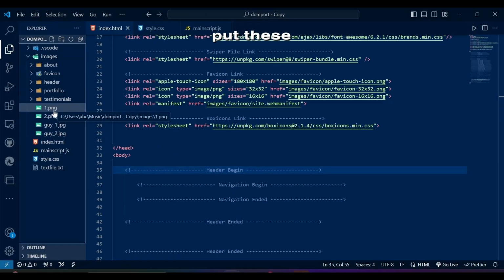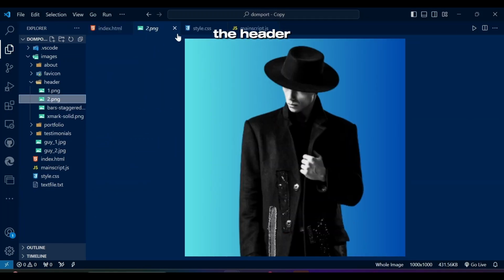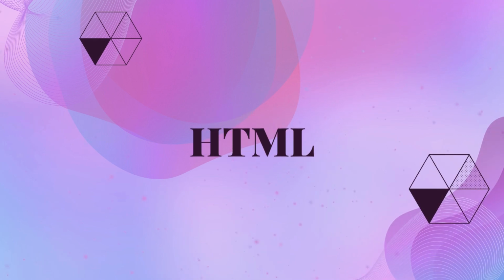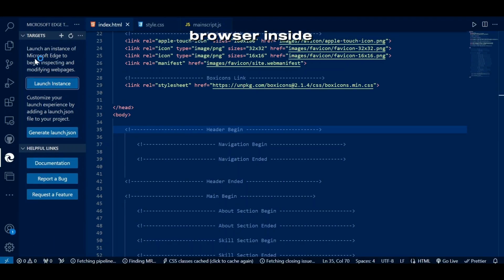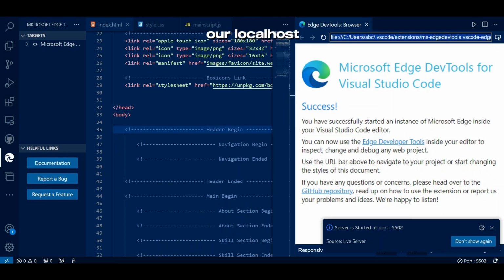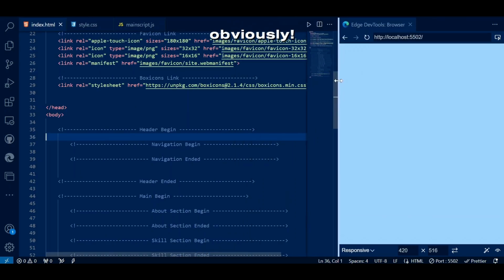Let me just put these 1 and 2 images inside the header folder. We will only use these images in the header. First, let's open up our browser inside VS Code. Lovely, isn't it? Our localhost is 5502, obviously.